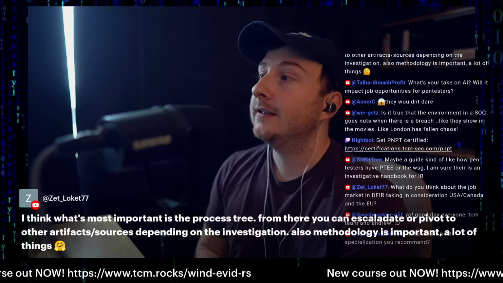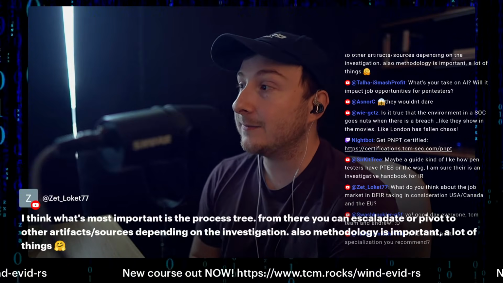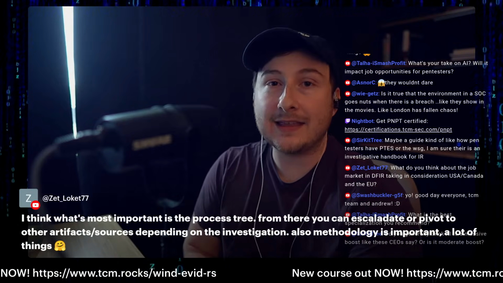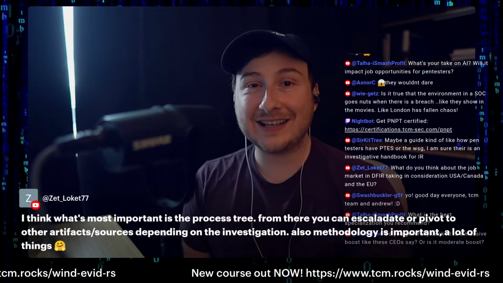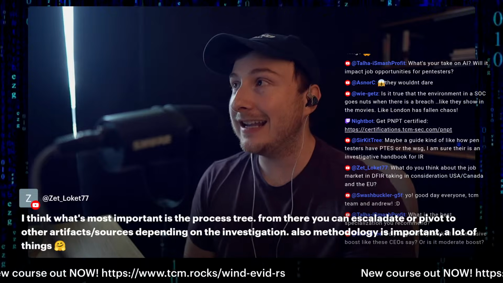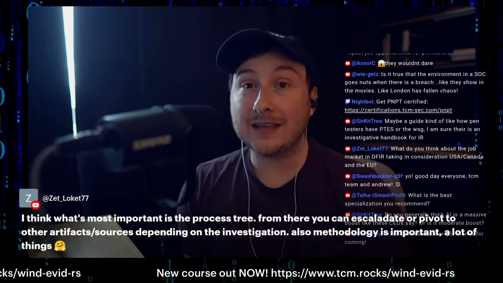Yeah, that's interesting. The process tree. From there, you can escalate or pivot into other artifacts or sources depending on the investigation. Yeah, I mean, that's a great way to look at it. Everything in most systems is going to run some kind of process, right? Malware can certainly hide, but it has to run. I mean, literally, it has to run somehow, and so that can be a really good way.